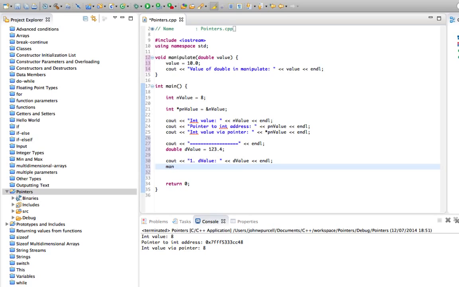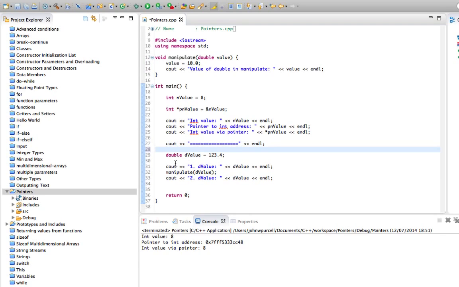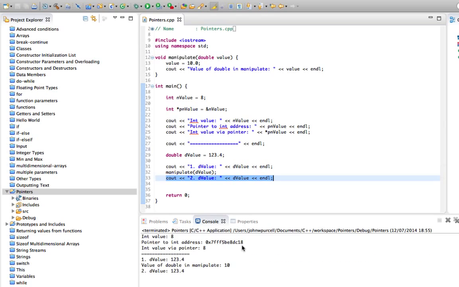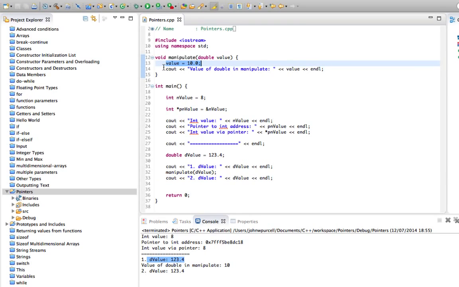Then let's call manipulate and pass it that double value, d value. And then let's output that again, d value again. So we're declaring this double here, setting the value of it, and outputting that value, so we expect to see 123.4. We're calling manipulate, passing this double in, and that sets the value to something else and outputs what that something else is. And then we're outputting the double value back in the main function after manipulate. If we run this now, in main the double value starts off at 123.4. In manipulate, we change it to 10 and then output it.